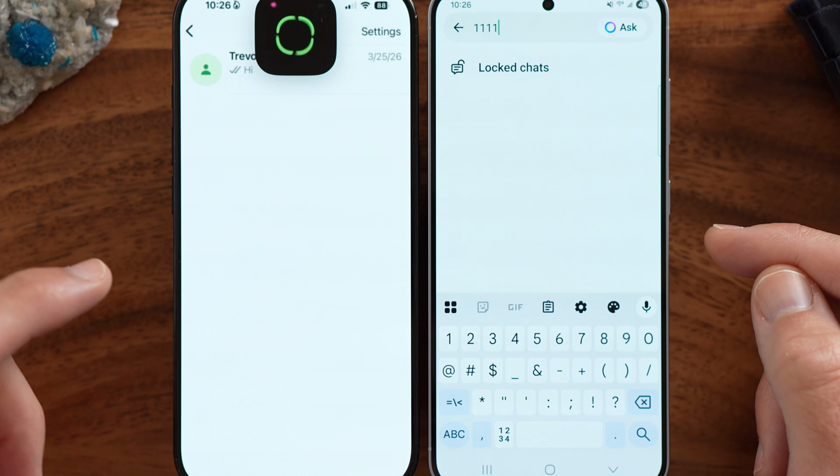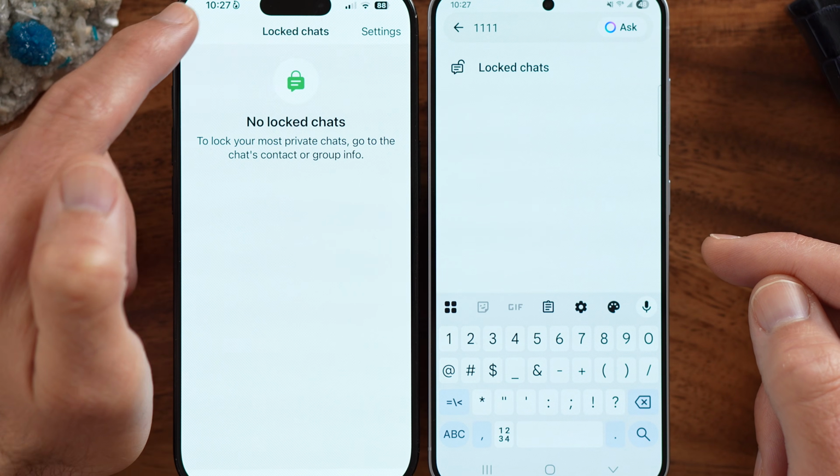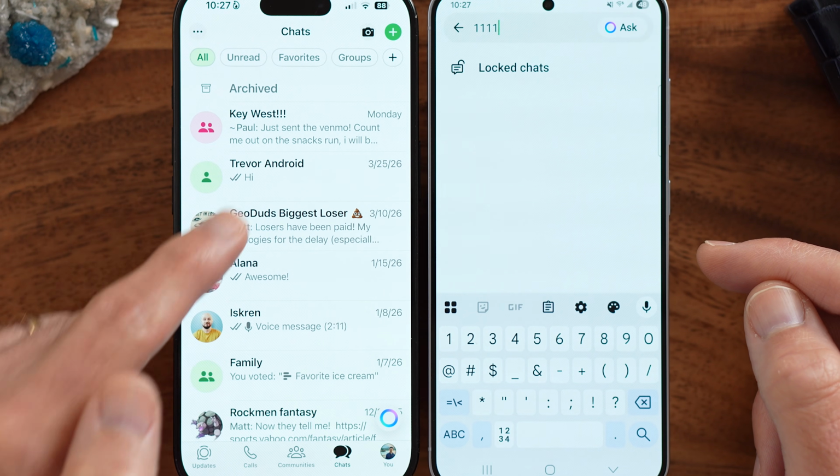And just like that, use your Face ID or the PIN code, and it will be back in your normal chat section just like that.